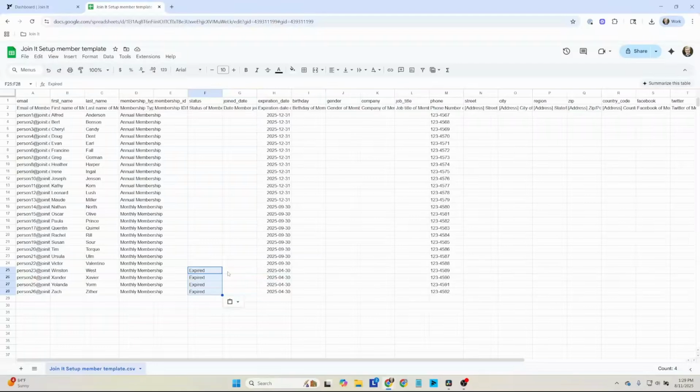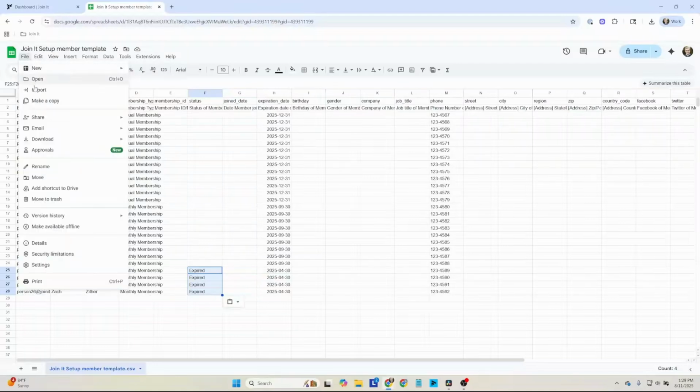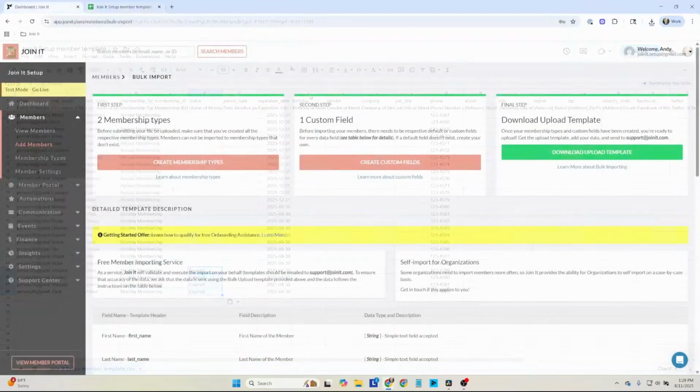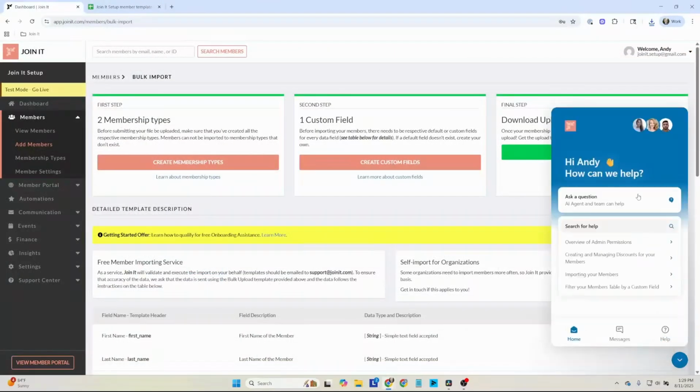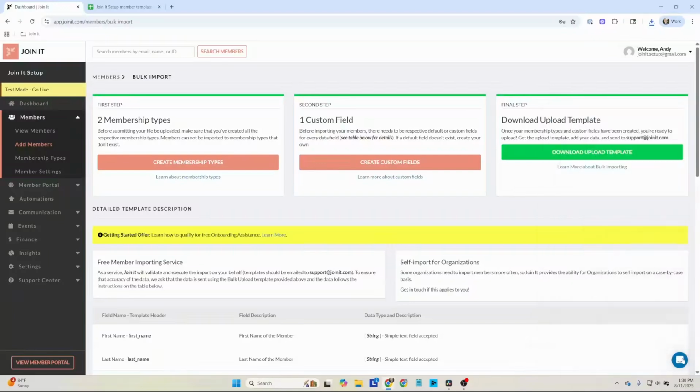Once you have the template completed, save the file as a .csv. Get in touch with our support team by emailing support@joinit.com or chatting with them from the dashboard. Let them know you have a bulk upload ready and send them this CSV file. They will double check it to make sure everything looks like it will be imported correctly and process the upload for you. You'll then be able to see all of your member records from the View Members menu.